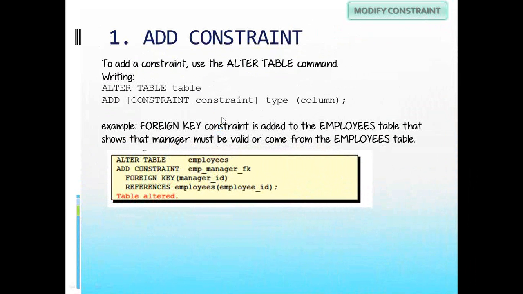1. Add constraint. To add a constraint, use the ALTER TABLE command. If we use the command prompt, we write ALTER TABLE, the name of the table, ADD CONSTRAINT, the constraint type, and the column. Example: a foreign key constraint is added to the employees table to show that the manager must be valid, that is, come from the employees table.